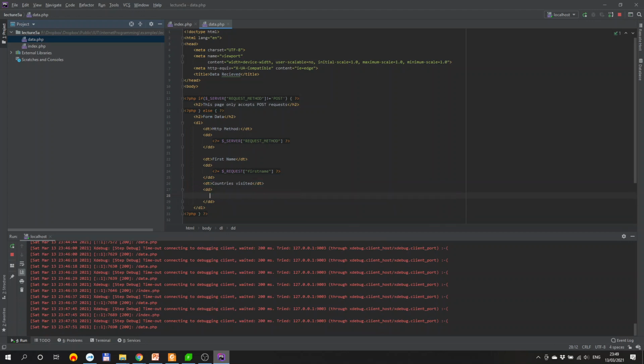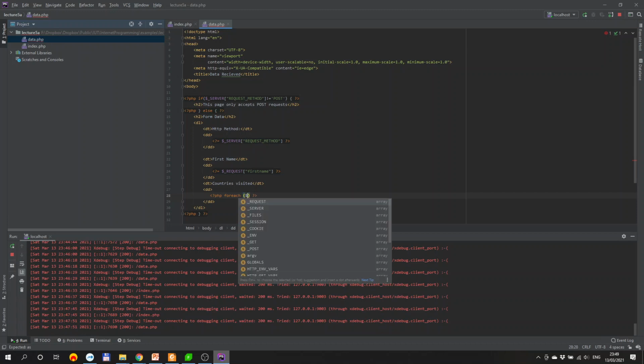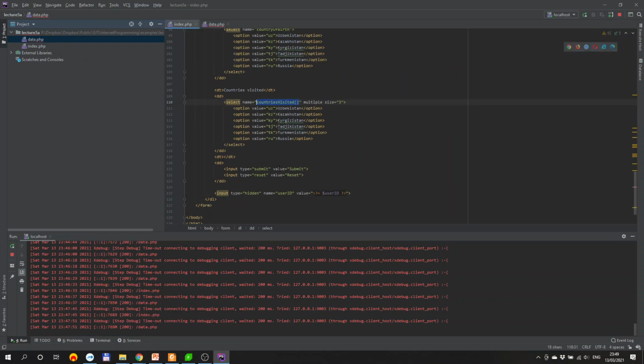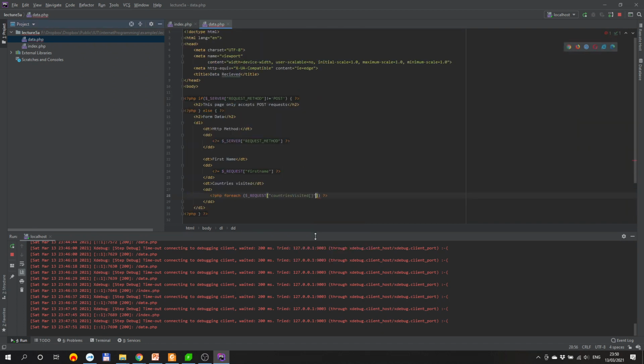In this case, I can go and open a PHP tag again, and I can say foreach, right? So what's the name of the array here? Let's go and find this out. Okay, countries visited. I can copy that and just write it here as, say, item or country, right? That's how I can write a foreach loop in PHP.